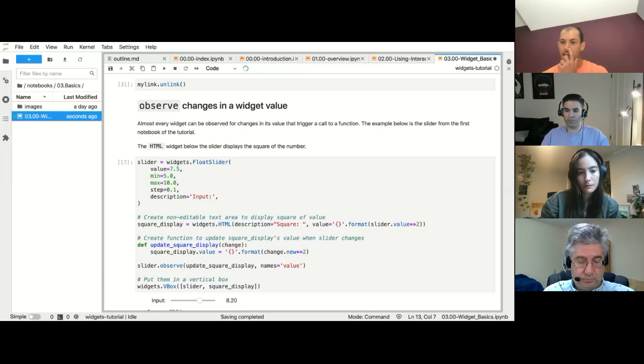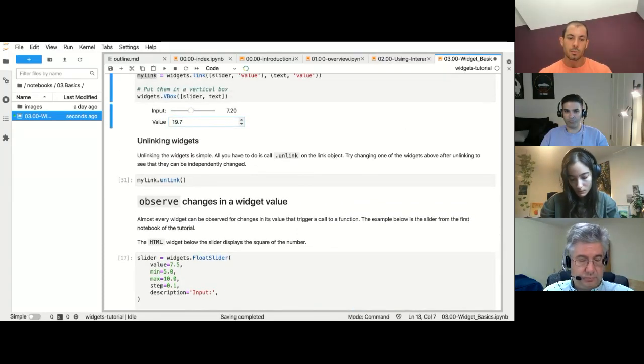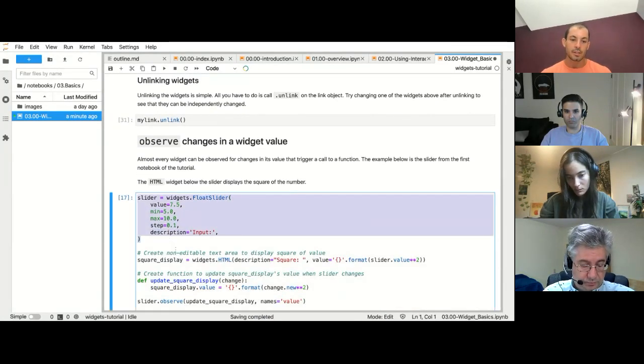Can int slider take arguments? Yeah, so int slider, I'm not sure what you mean by that, but this is a float slider and it's the same thing.